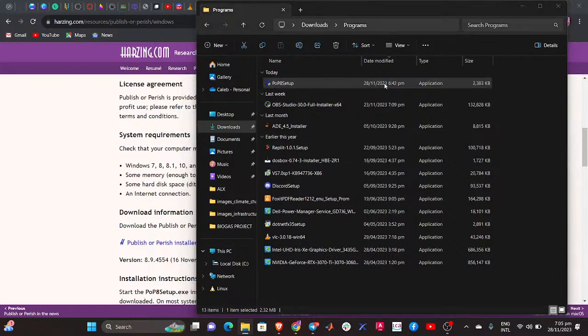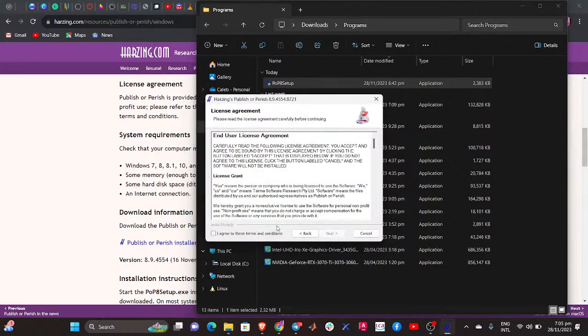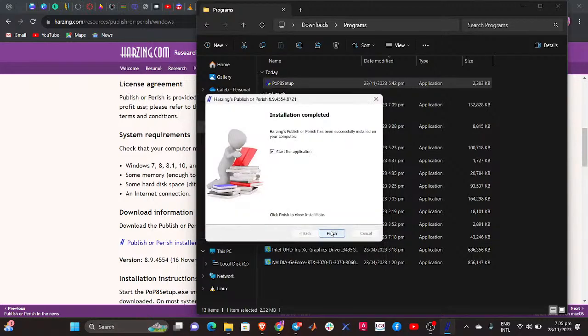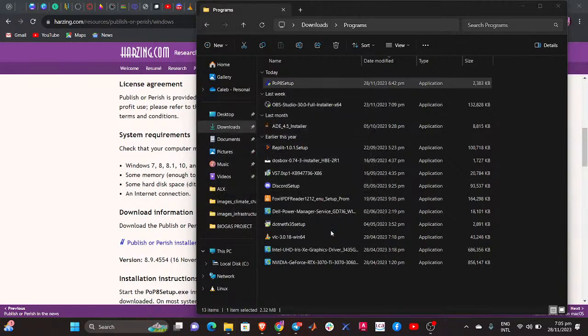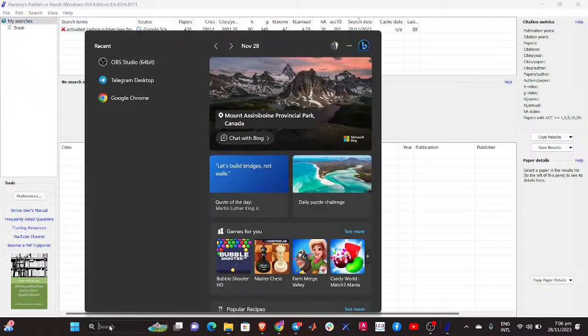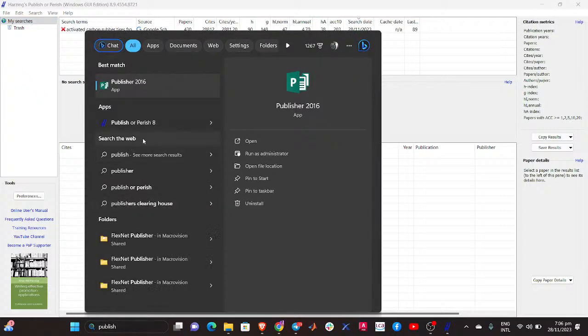Now when I run the setup, it asks, do you want to allow this app to make changes? Yes, I do. So I just go to next, I agree to terms and conditions, next, and then I'm done with the installation. Once I finish, the software is going to open. If it doesn't open, you can just search for Publish or Perish on your PC, and you should find it right here.